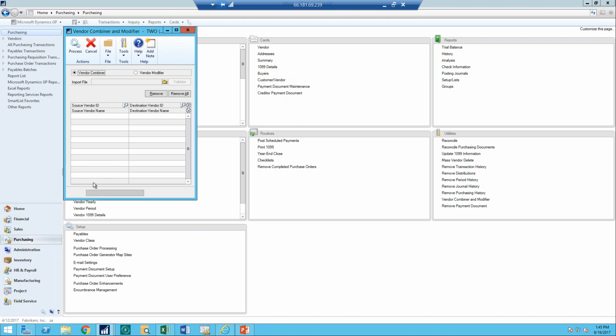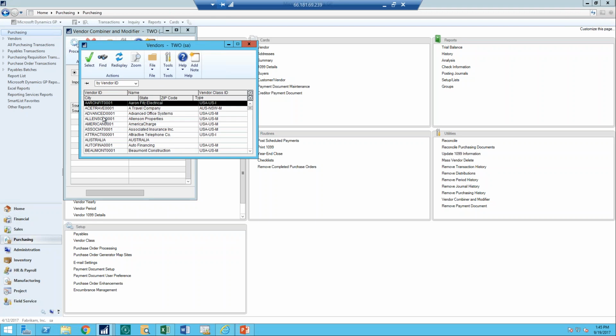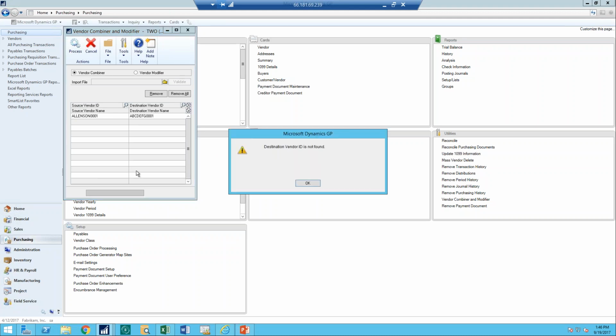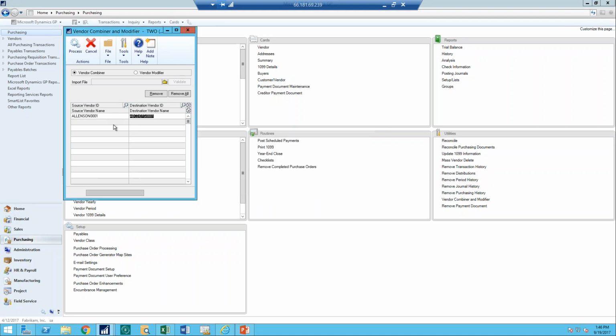But what I want to modify is going to be used for a different reason. Modify might be used if I'm going to change the name of a company and I want to change their vendor ID. And so what I can do is say I want to be moved from AllinOne to ABCDEFG0001.